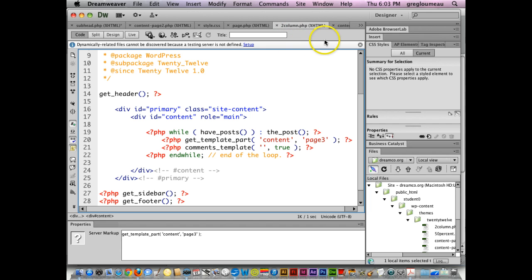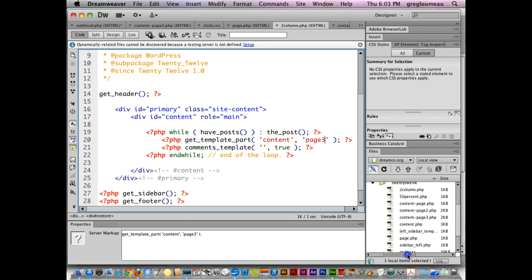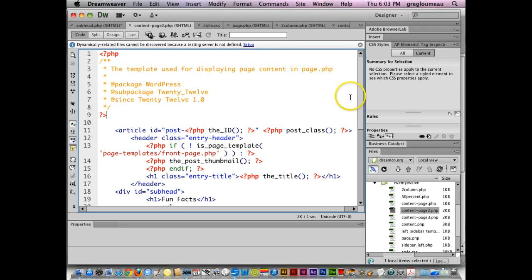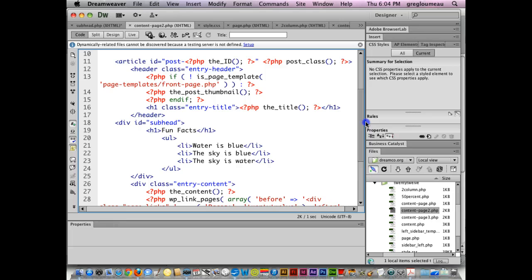Okay? And now, look in your files on your computer over in the file window and see if you have something called content-page2.php. If you do, double click on that to open it up. Now, Amanda, this is where we added a div. So you might have been thinking about that the last week we did that.